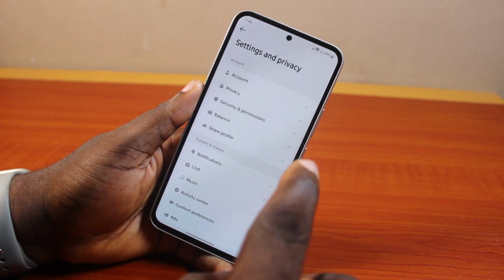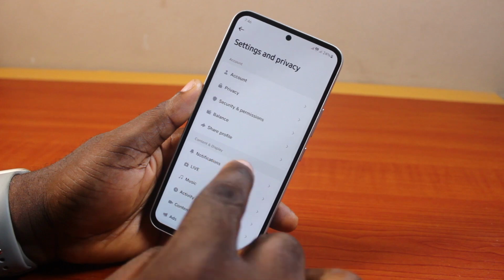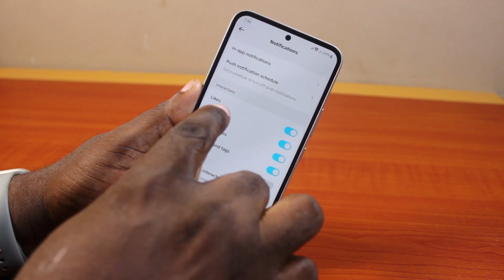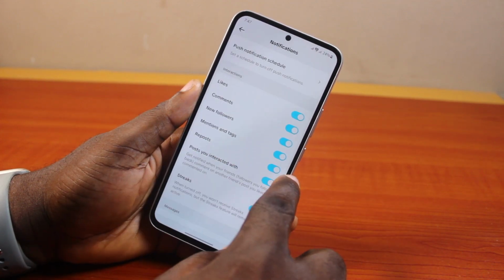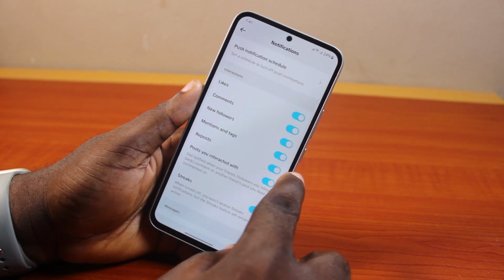On the Settings and Privacy page, scroll down to Content and Display and click on Notifications. Then under Notifications, scroll down to Interactions. If repost is turned on under Interactions, this is going to make the repost visible for others to see that you reposted the videos.